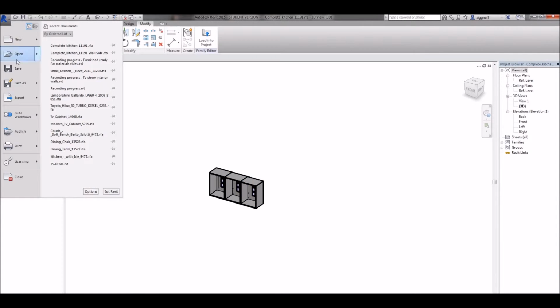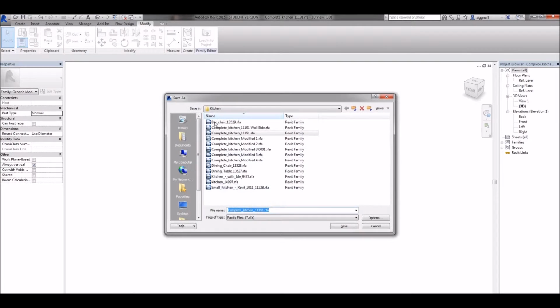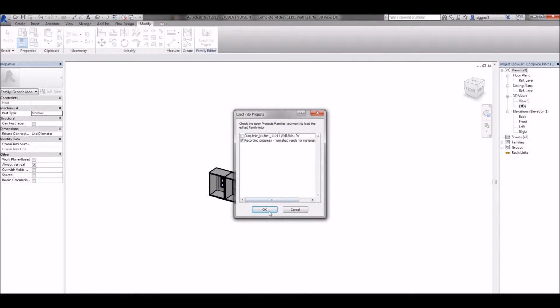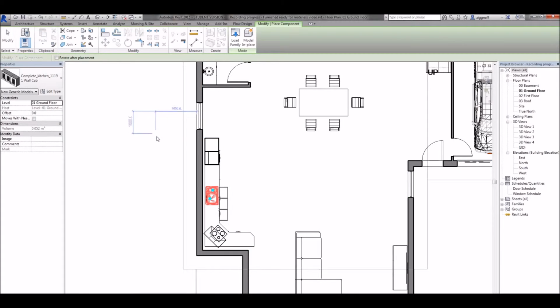So again, I need to come up here and make sure I'm saving as. Call this one complete kitchen wall cab. Load that into my project. And you can see there, this time my selection point is quite a distance away from my cupboards. So let's just get it in the right orientation.